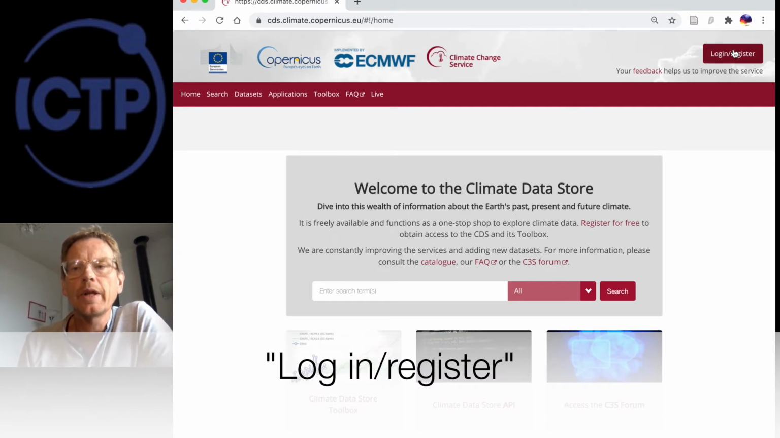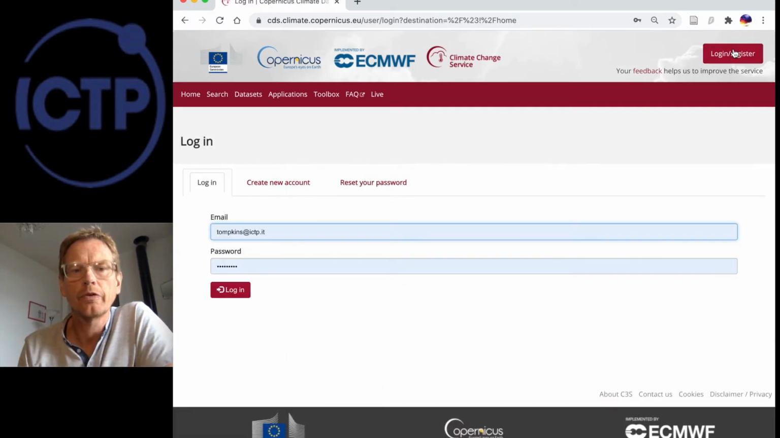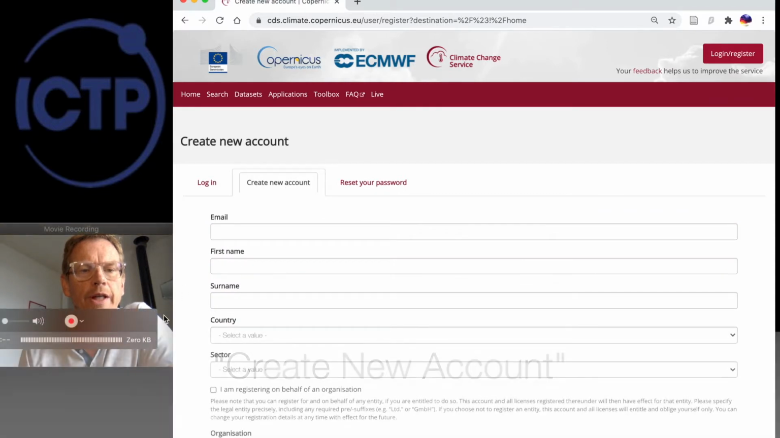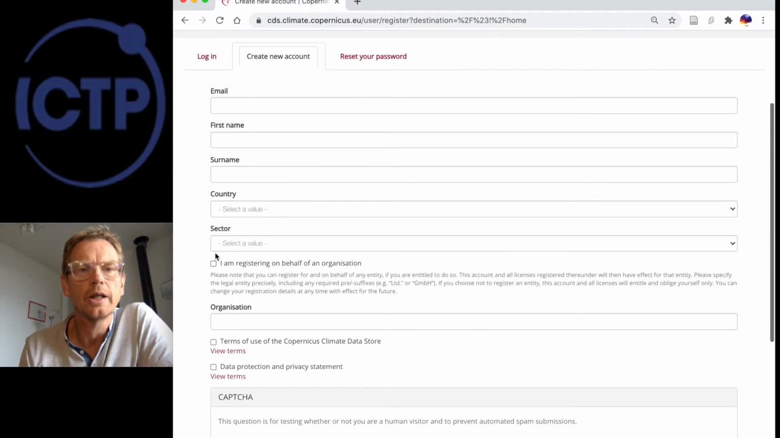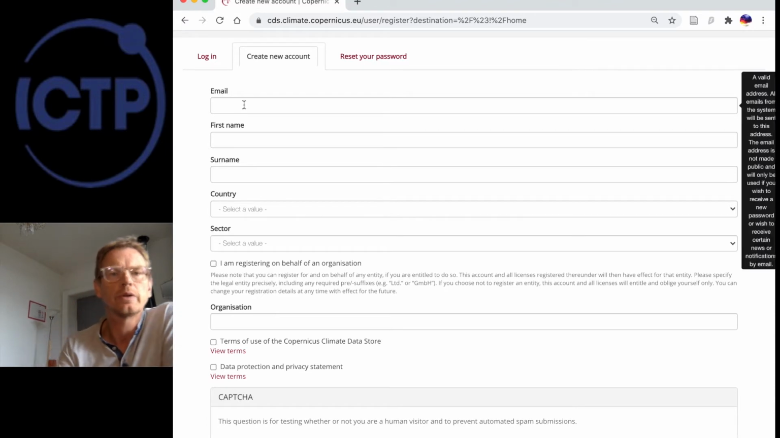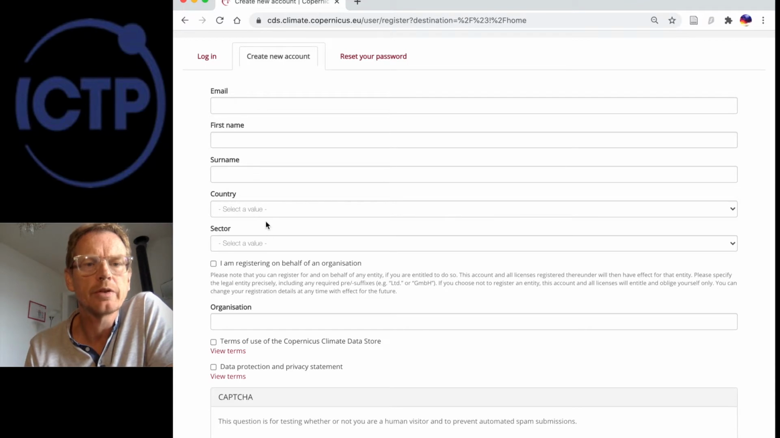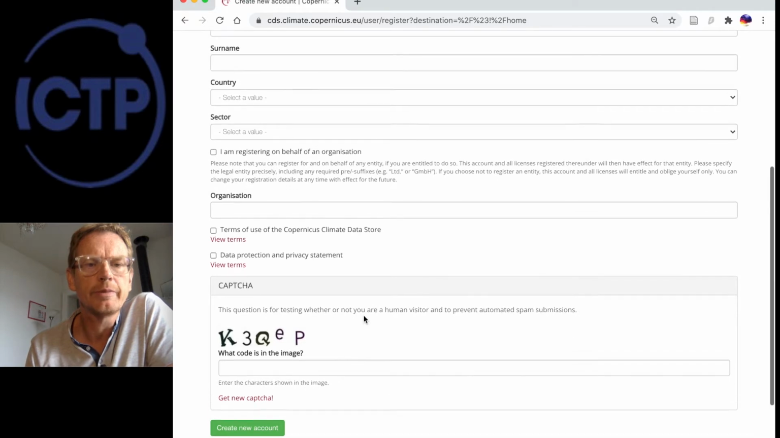If you click on that before we start, you'll see they've got a login page, and I've already saved my login email address and my password. But for those of you that haven't used this service before, you'll need to click on this tab, create new account. You'll be faced with a page with information that you have to enter: your email address you want to use to access the system, your name, surname, country, and sector, organization. There's not much information they need.